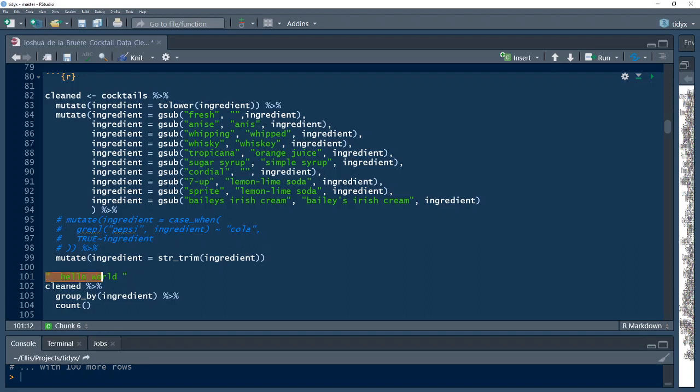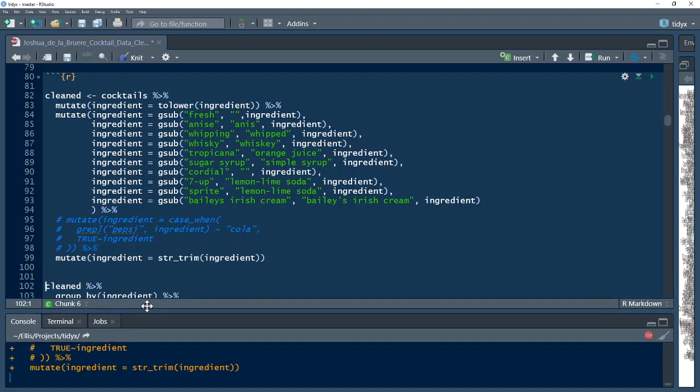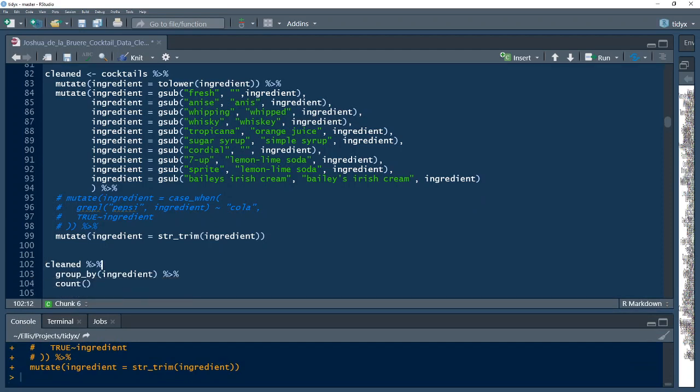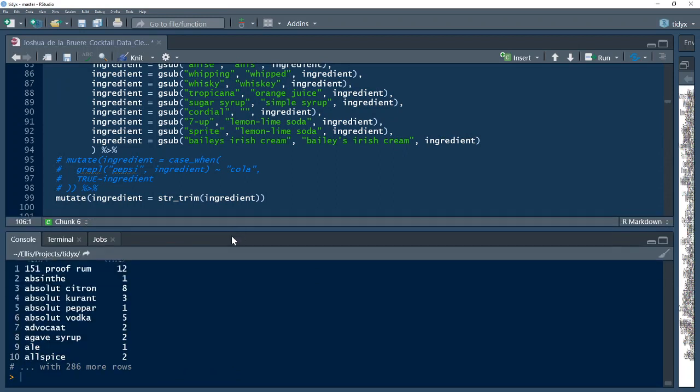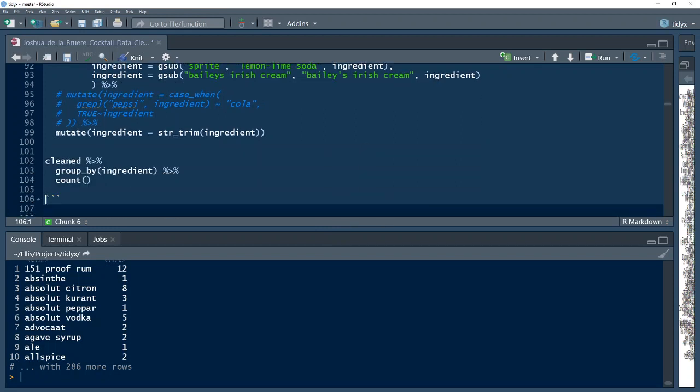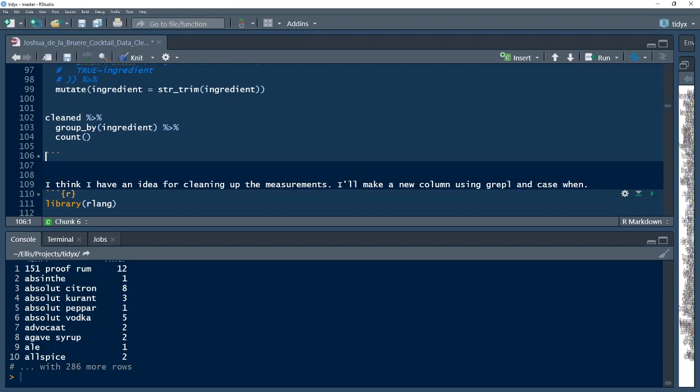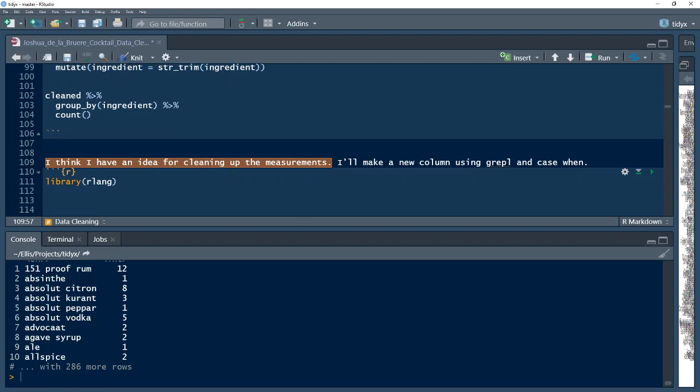All right, so let's clean that up. Now let's run this chunk. And now he does a quick group by ingredients and gets the count, because that way you can try to identify cases that were still spelled incorrectly or had similar spellings that only showed up once, so you could match them. That's, I think, what he was doing earlier. And it looks like he's happy with those right now, so then he puts in this great comment here, I have an idea for cleaning up measurements, and so he'll use grepl to be doing that.